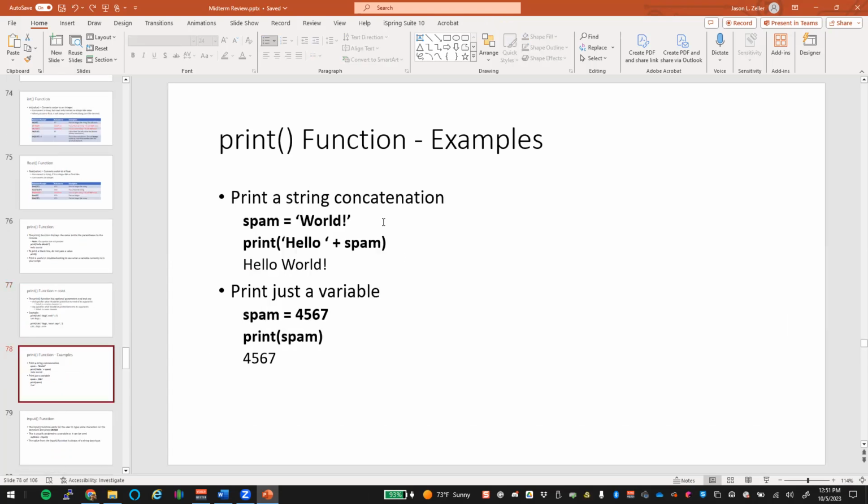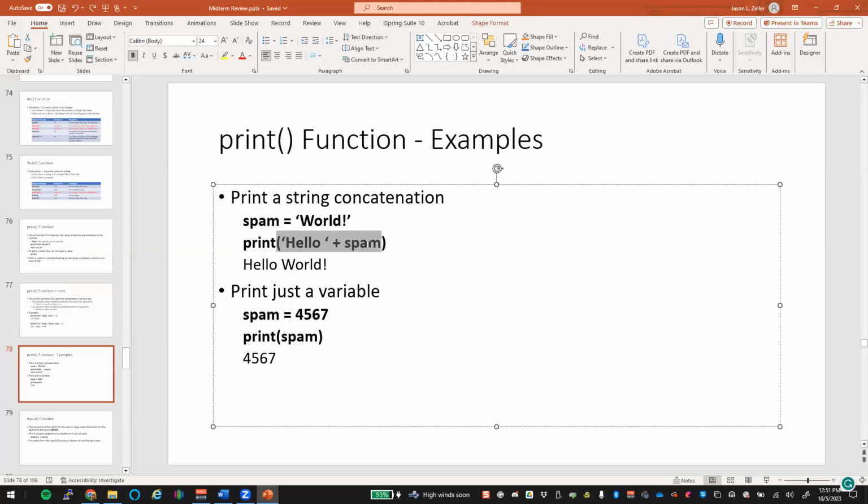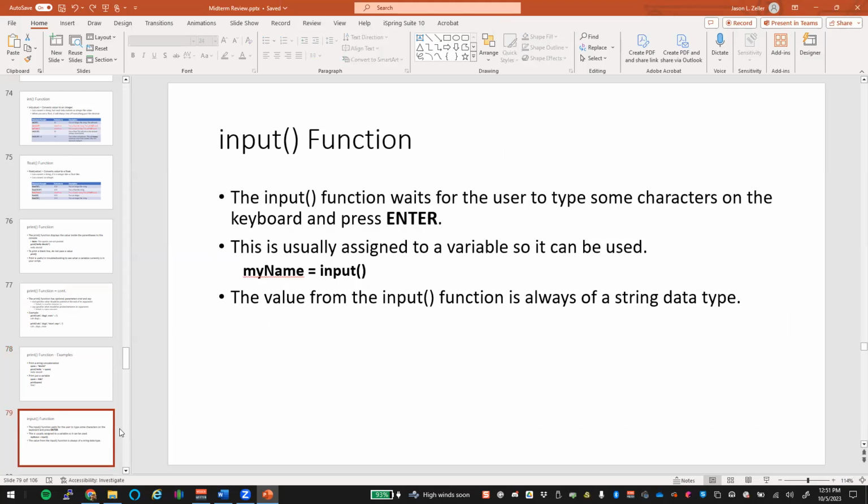All right, so here's some print examples. I have a variable called spam equal to world. I say print hello plus spam. This here is called what? Where I take one string. Concatenation. Great. All right. If we want to just print a variable, we could say spam equals 467, print spam. It prints out 467.